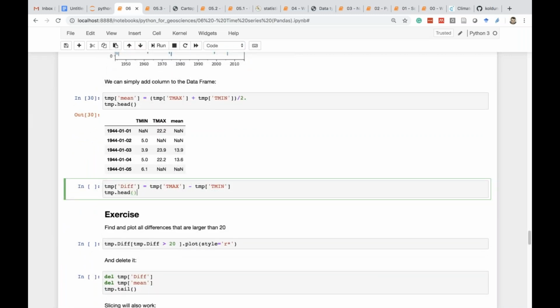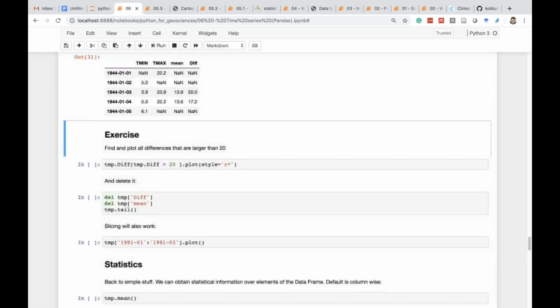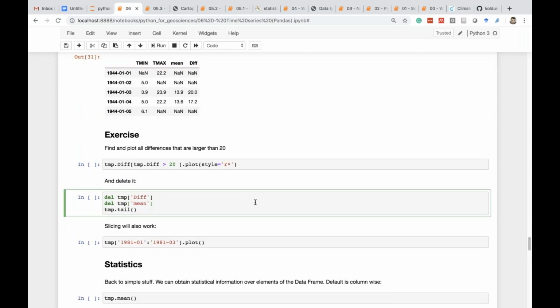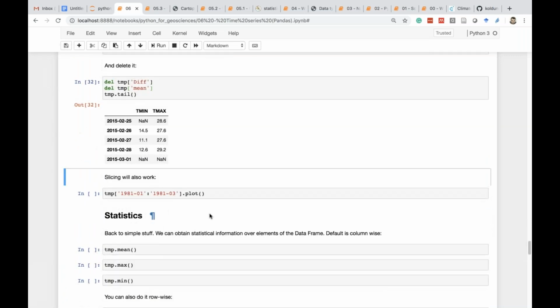You can create another column that subtracts one from another. Again, if there is a none, there will be none. I'm not going to go through this exercise, but I'm going to delete this diff and none and mean values.